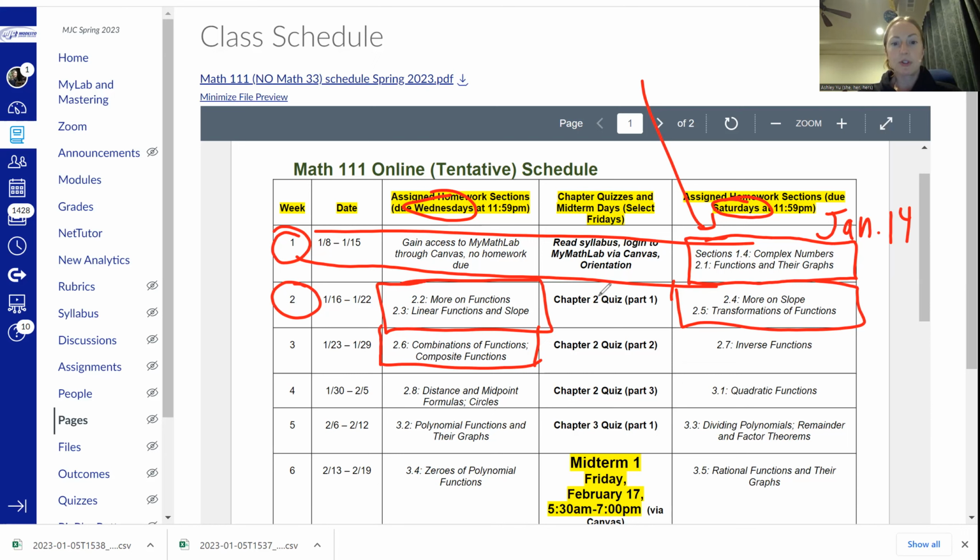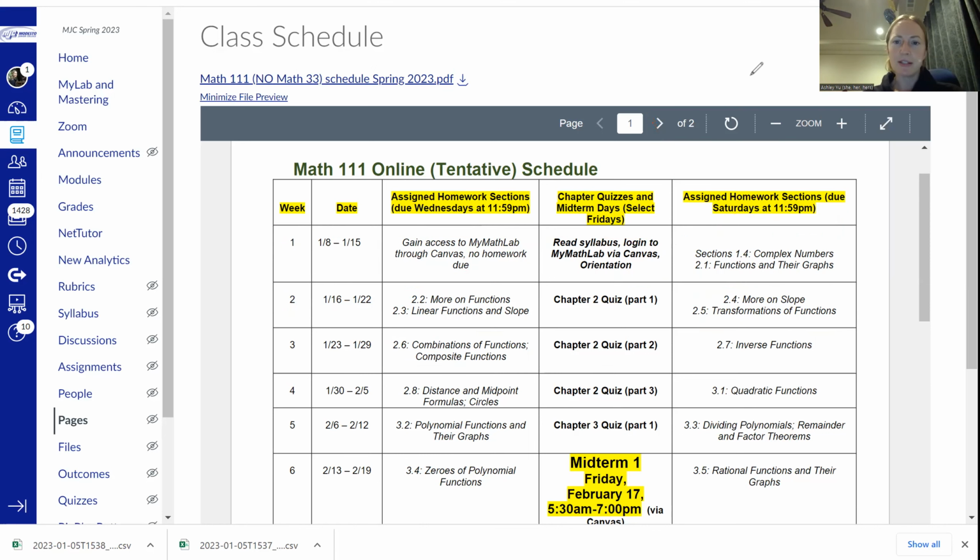So all this homework you can do as soon as you want. It's just that they're due on these certain days. So it's not like you have to do it on this day, but you have to get it done by this day. It's more like what the due dates are.